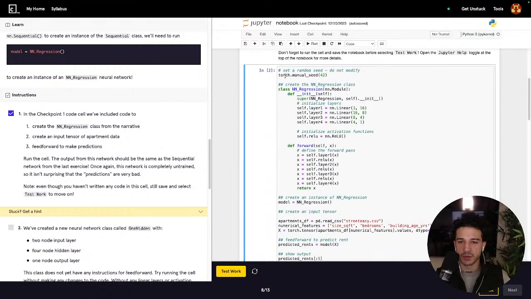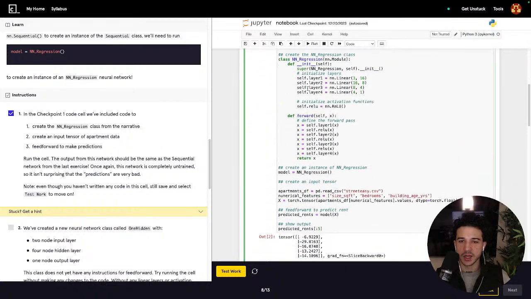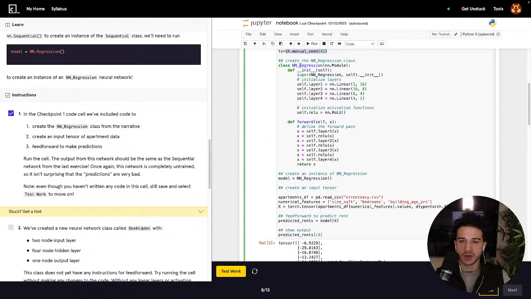So we have this manual random seed. We create this class, the NNRegression class. So NNRegression is extending nn.Module. Our constructor just takes in self, and calls super(NNRegression, self).__init__.